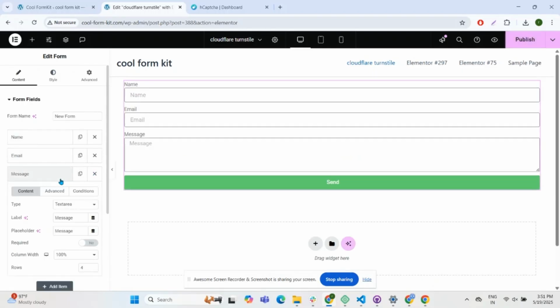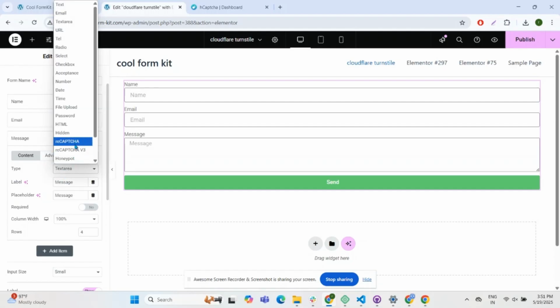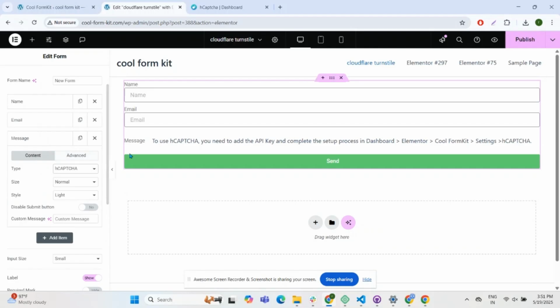Select the particular field where you want to add the hCAPTCHA, and from the type, select the hCAPTCHA. The field will be added to your page. Now, to use this, we have to enter the API key. Let's access the API key.